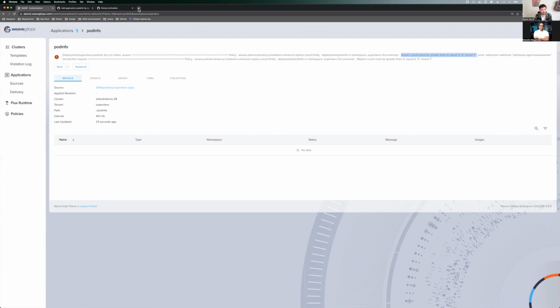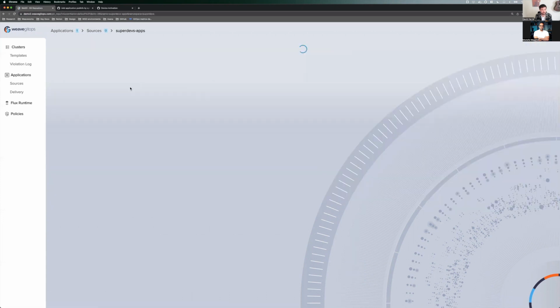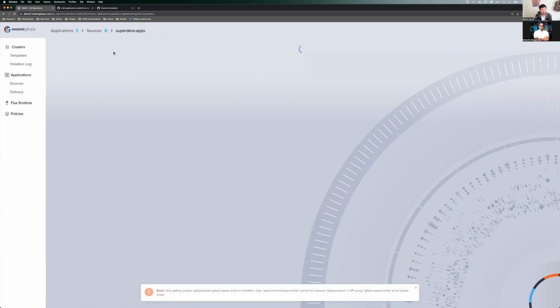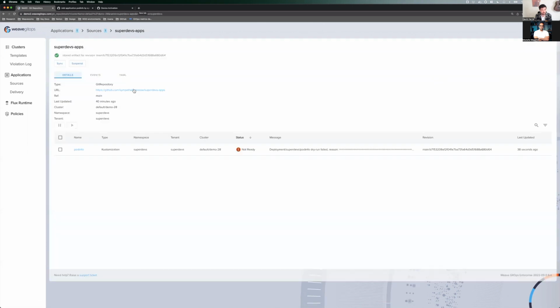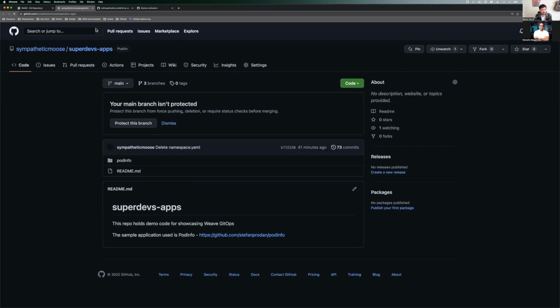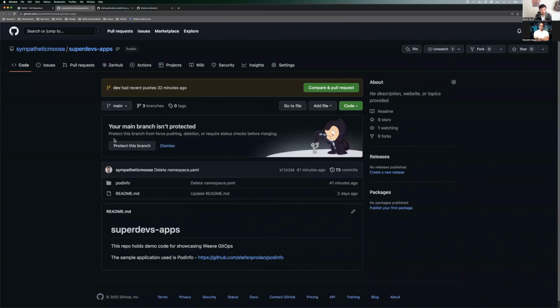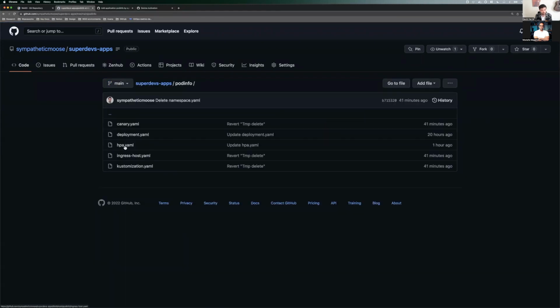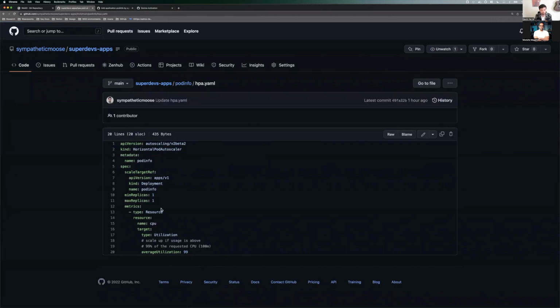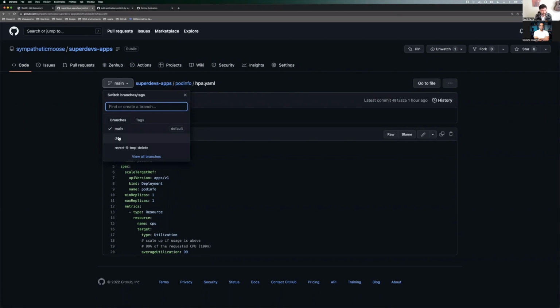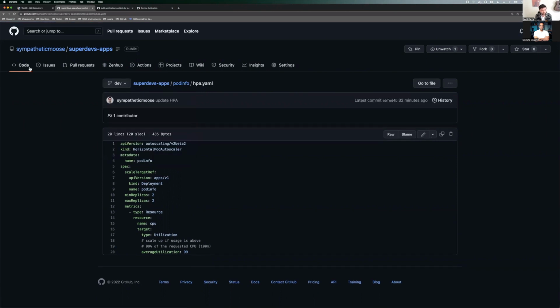So if I hop into SuperDevs apps, that should give me the URL. It's having a bit of a wobbly, we'll go there. I can hop into this one, and I can indeed verify that my HPA is on 1 and 1. I remember what you're thinking. We've already fixed this, haven't we? And you are entirely correct.